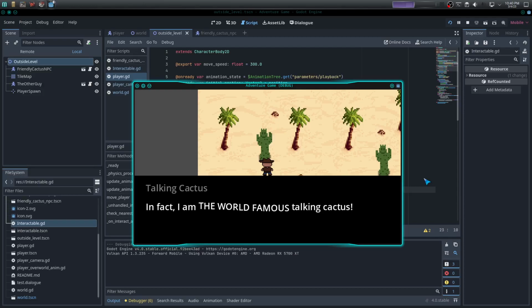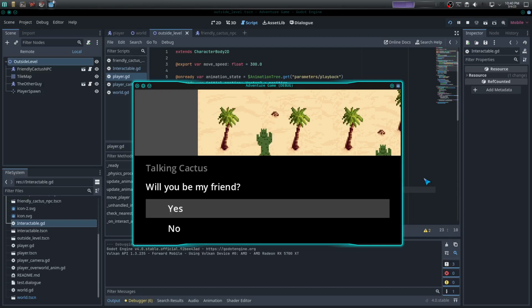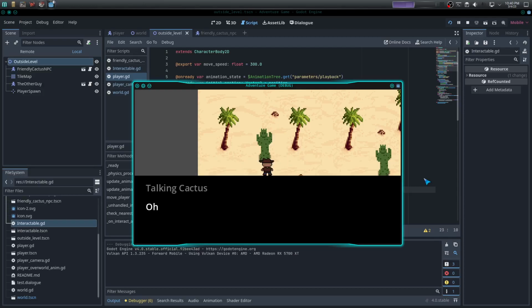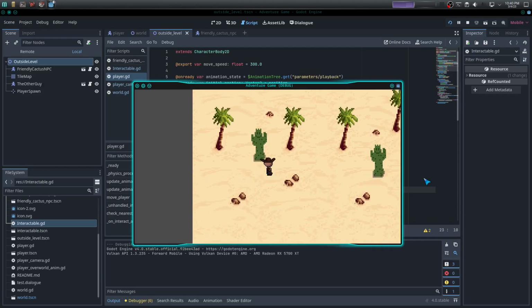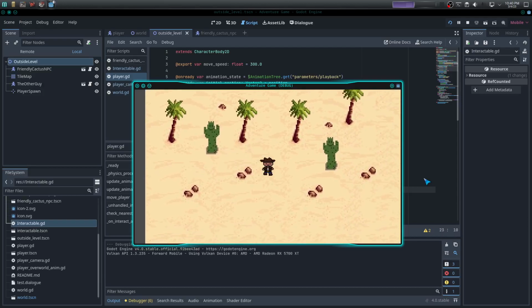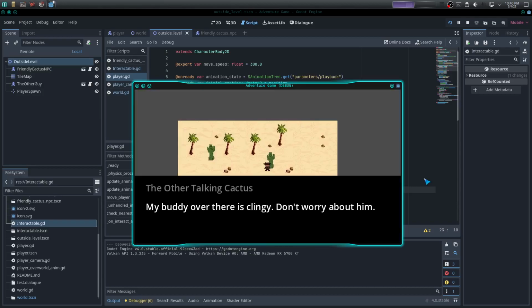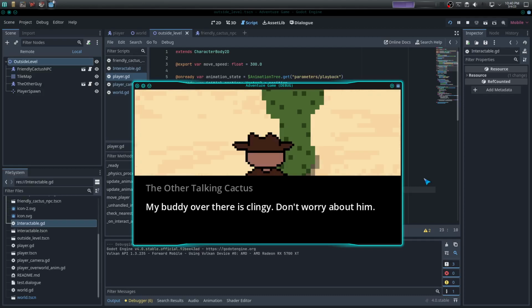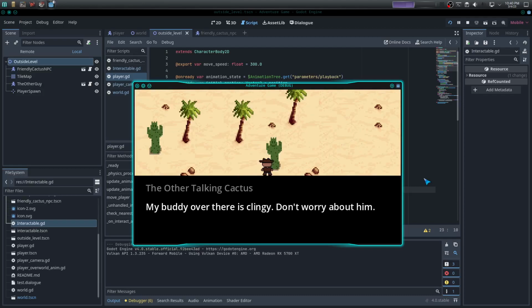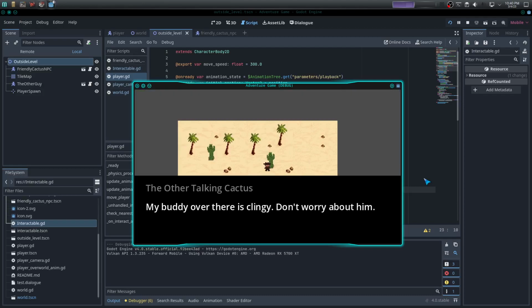It's the world famous talking cactus. And I will be the talking cactus's friend, but I'm going to leave it. And it appears we have another NPC just like it. Oh, I accidentally zoomed out. There's actually some zoom keys as well for effect.